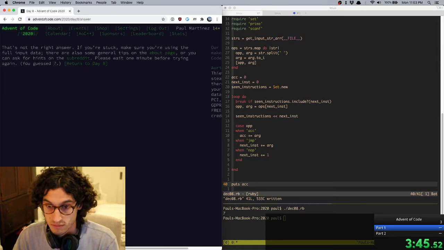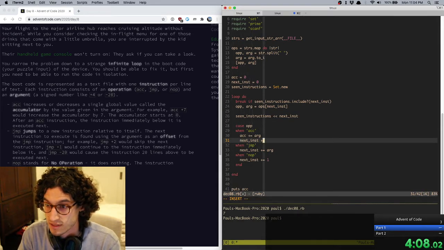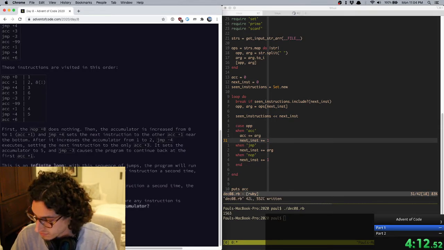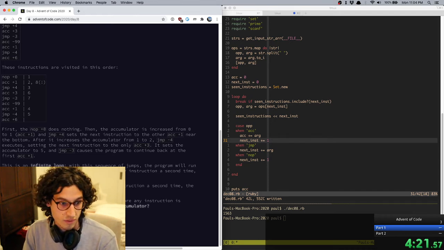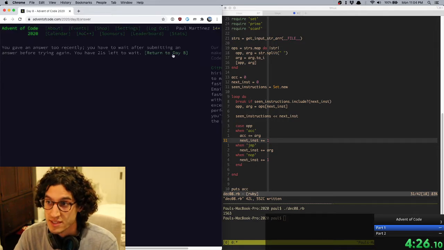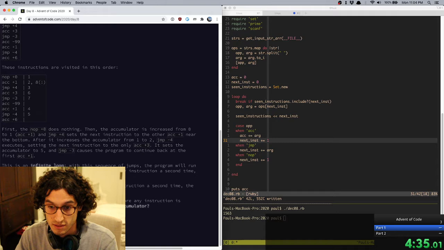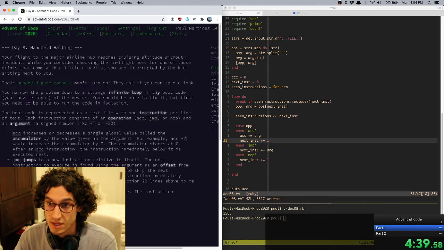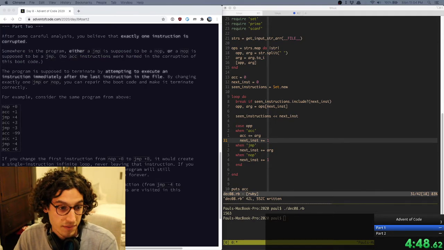Seven. Not the right answer. Dang it. Jump to a... relative to itself. Accumulator. Oh, next_inst += 1. 1563. 30 seconds. It's killing me. That's killing me. 21 seconds. 1563. 13 seconds. 8 seconds. 1, 2, 3, 4, 5, 6, 7, 8. Poor.